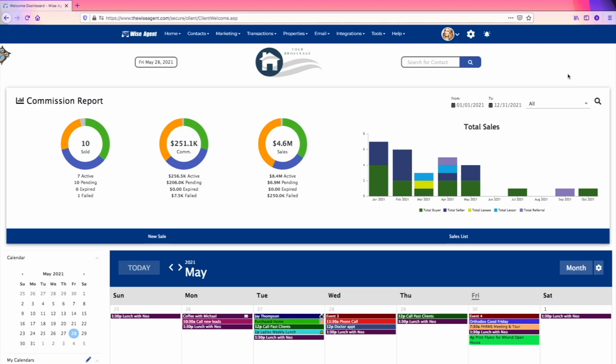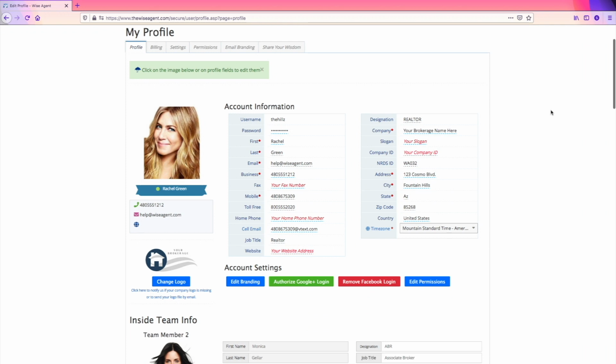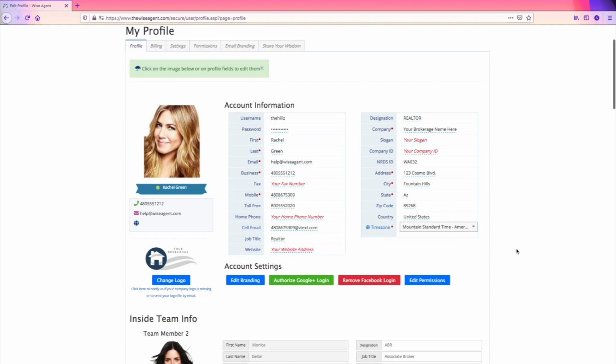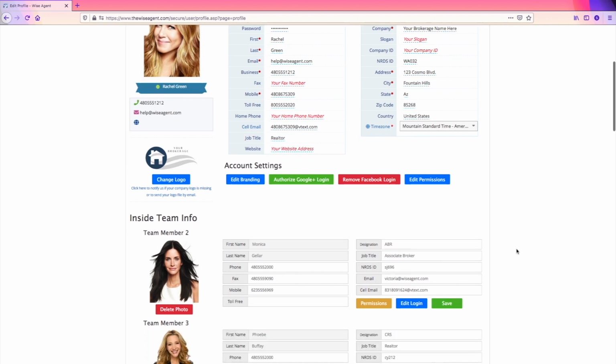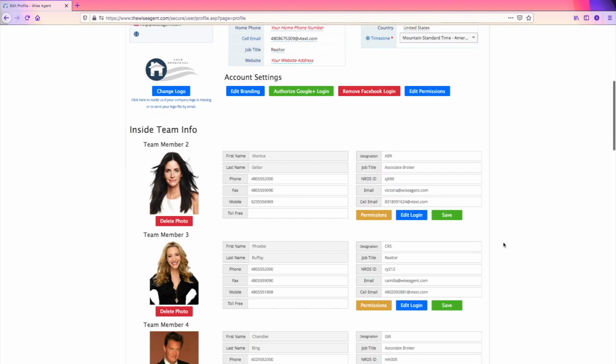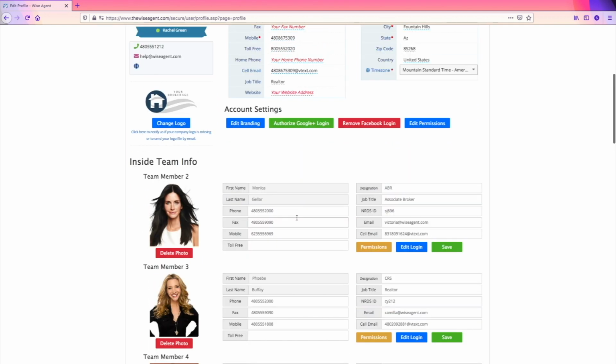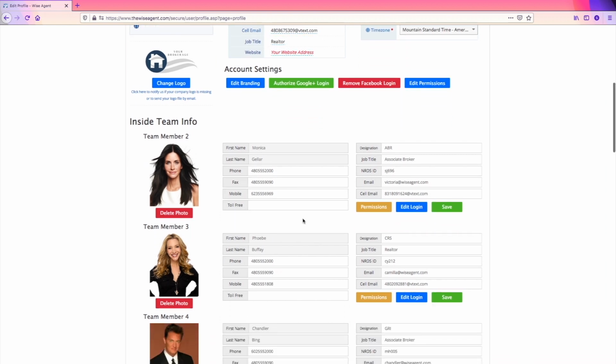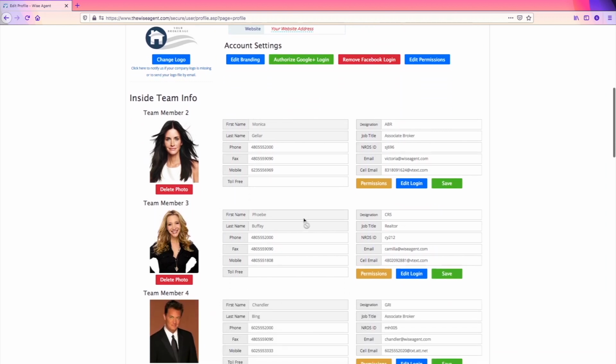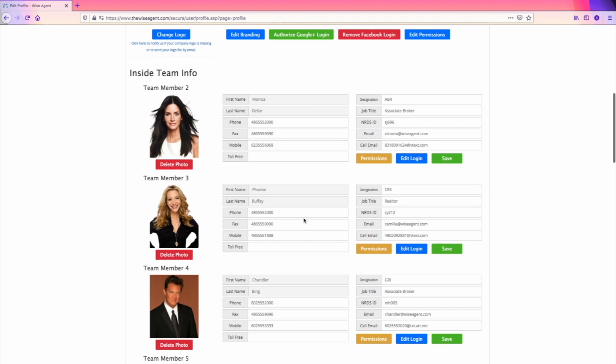In your Wise Agent account, you can find your team setups under the gear dropdown by clicking on Profile. On this page, you'll find the information for the main account holder here, including first name, last name, email, and all other contact information. To add additional team members, you would scroll down below and add in your team members' information in the fields provided. Each Wise Agent account allows for 5 team members to be under one account with the same login at no additional charge.